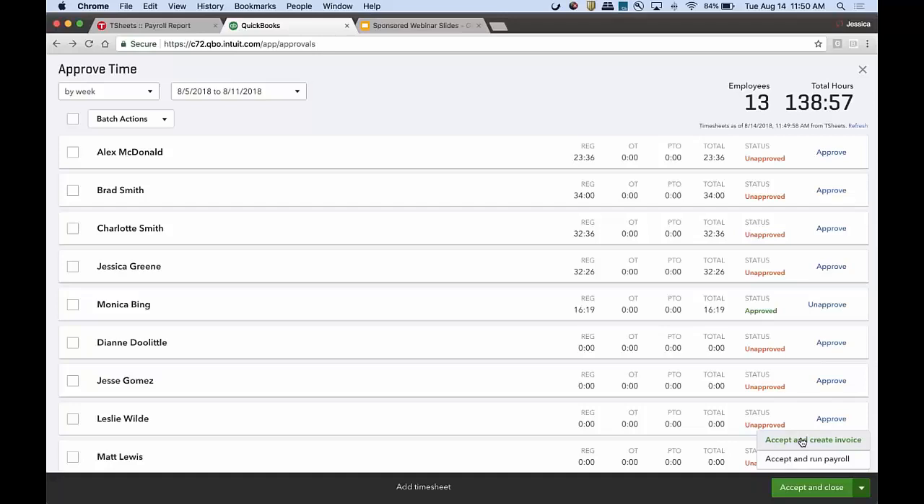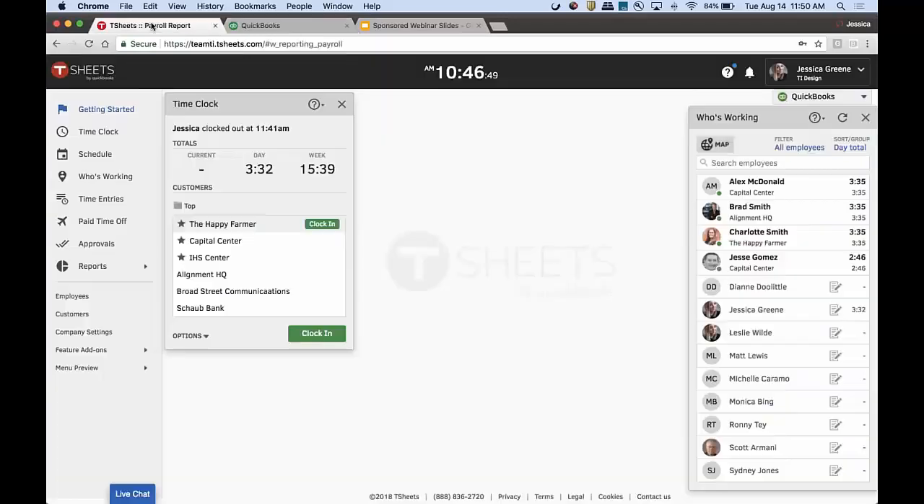I did have a couple questions, if that's all right. Sherry asked, how do you batch enter employee time, if you can, into Tsheets? Sure, yeah. So if you wanted to just go in and enter a bunch of time data for employees, there's a couple ways you can do that.